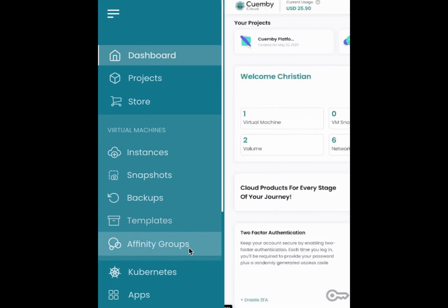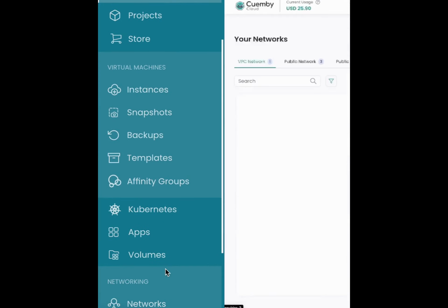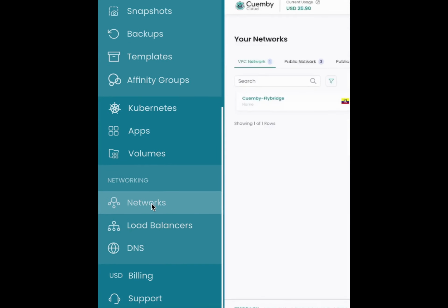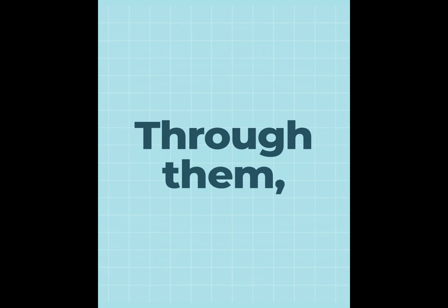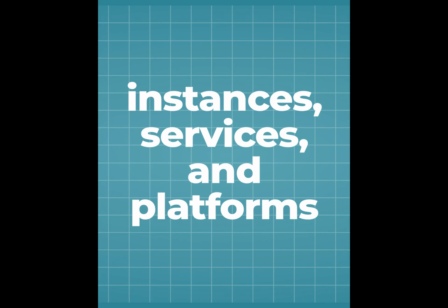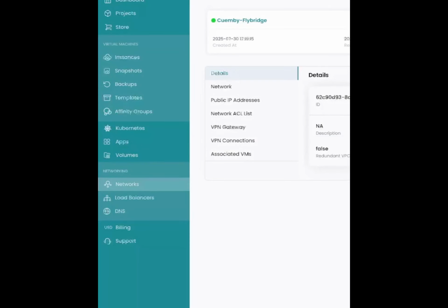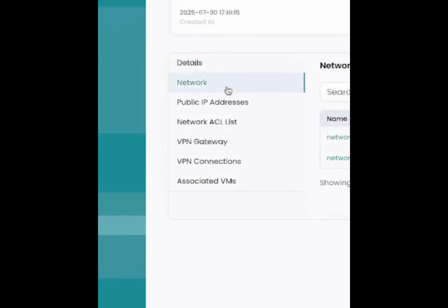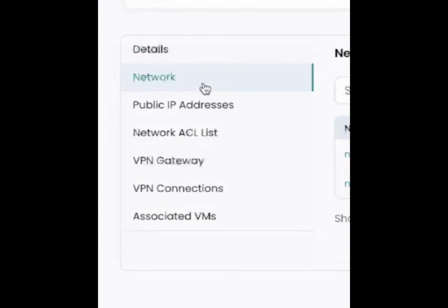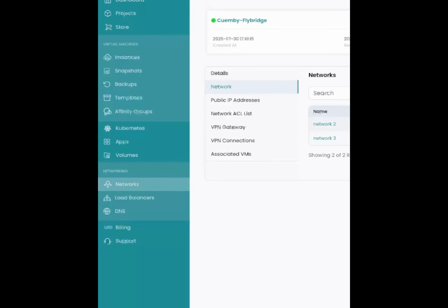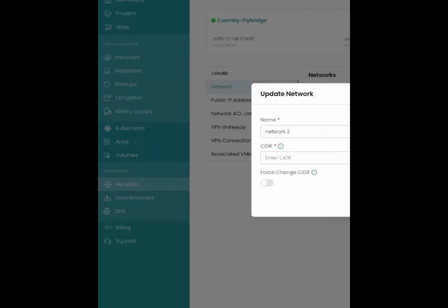In this video, we'll explore the different types of networks in Cuemby Cloud and how to create them to securely and efficiently connect our cloud resources. Networks are the foundation of cloud connectivity. Through them, instances, services, and platforms can communicate with each other via the internet when necessary. Cuemby Cloud offers various network types to suit different security, isolation, and external access scenarios.